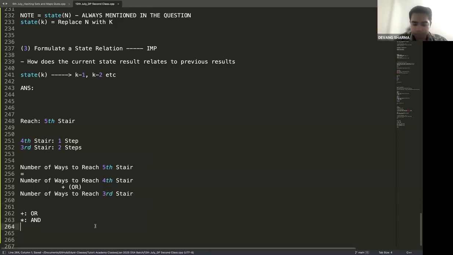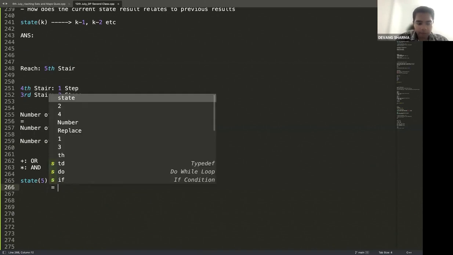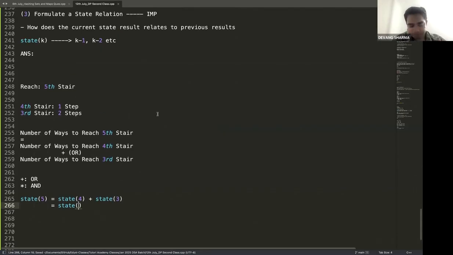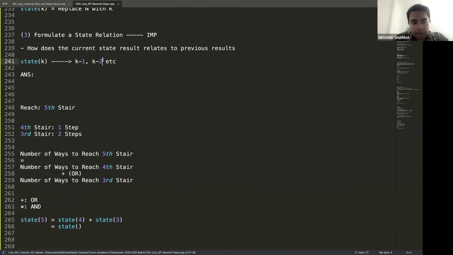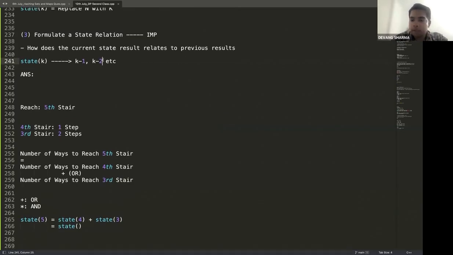Everyone crystal clear with this? Any doubt, any questions? All good? Cool. So can I write it as state of 5 as state of 4 plus state of 3? Yes or no? One moment. The third part, or step 3, is just formulating a state relation. What does that mean? If you reach a particular step k, how did you reach that step k? Did you reach by k minus 1, k minus 2, etc.?